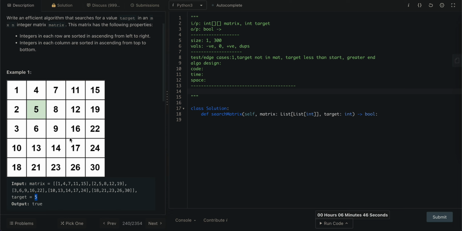I have solved this question before, and I think there's a kind of solution where we, so let's say 5, right? 5 can be in this row because it is starting from 1 and ending at 15, right? So what we do is we decrement. In that case, we go from this end to this end.